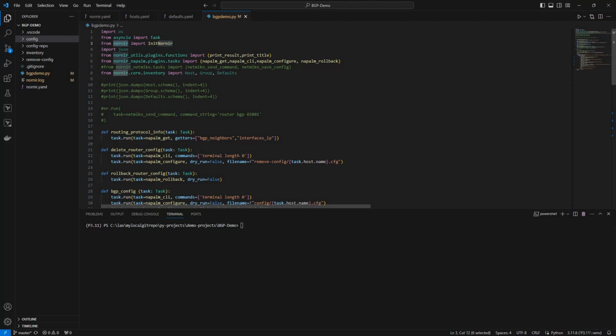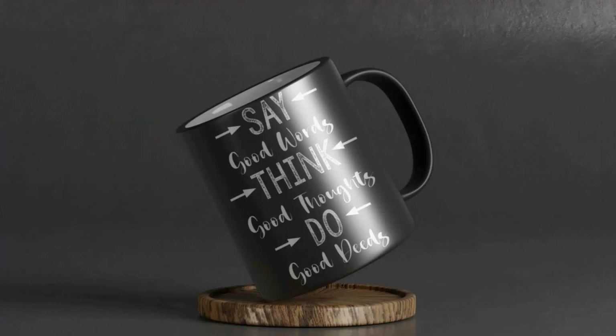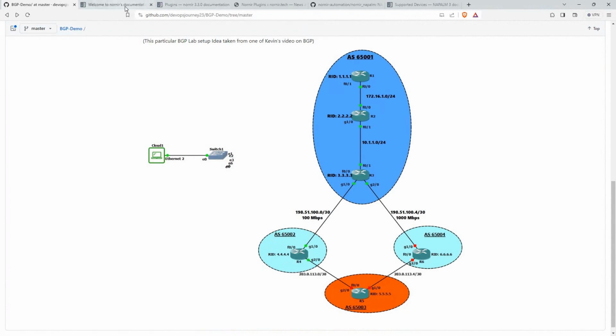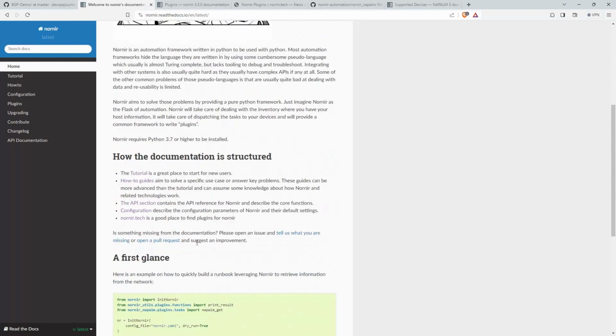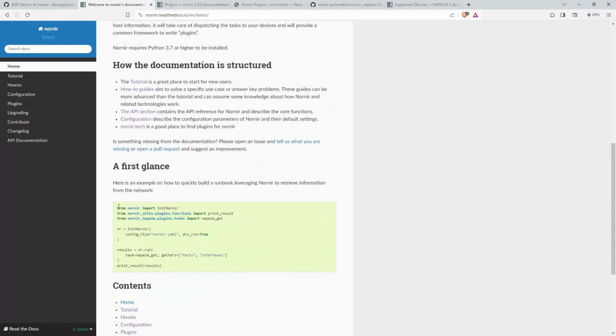If we look into the Nornir framework, it utilizes several plugins. Here I am going to use the Nornir plugins and the utility plugins for my demo. If we look at Nornir's website, you can see this is an automation framework written in Python, to be used with Python. This is a very basic example, which allows us to get basic information and interface details out of the network devices.